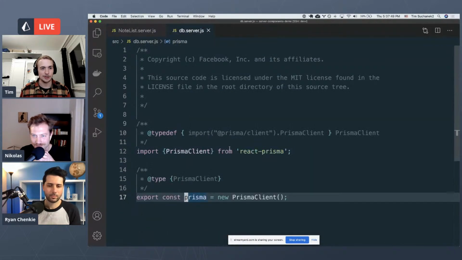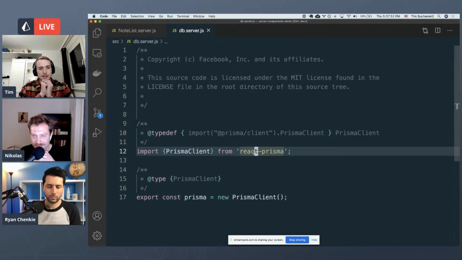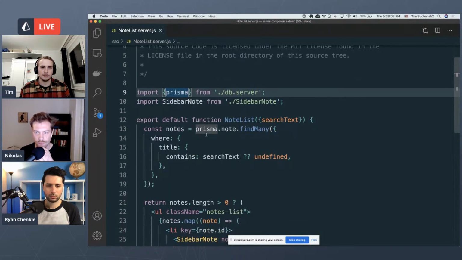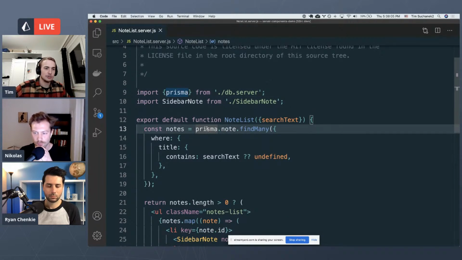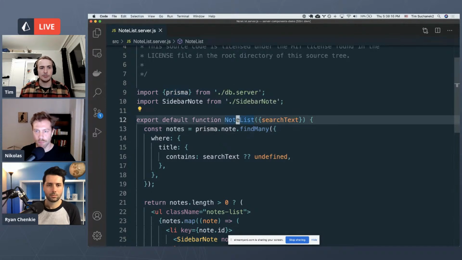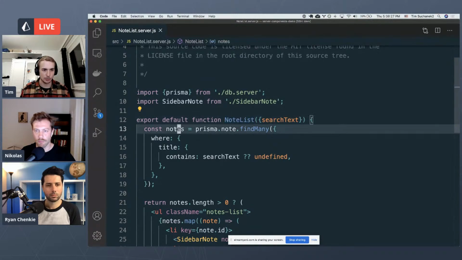So what we do here, we are importing from a package called React Prisma. And React Prisma is a very thin wrapper around Prisma client. The only thing it's basically doing is caching results. So if you, for example, are familiar with the React Hook API, it's very similar. Every single time this component node list is rendered, we don't want to actually go to the database. But if we have the value for that particular query already, we just want to return it. We just want to have it in the nodes here.